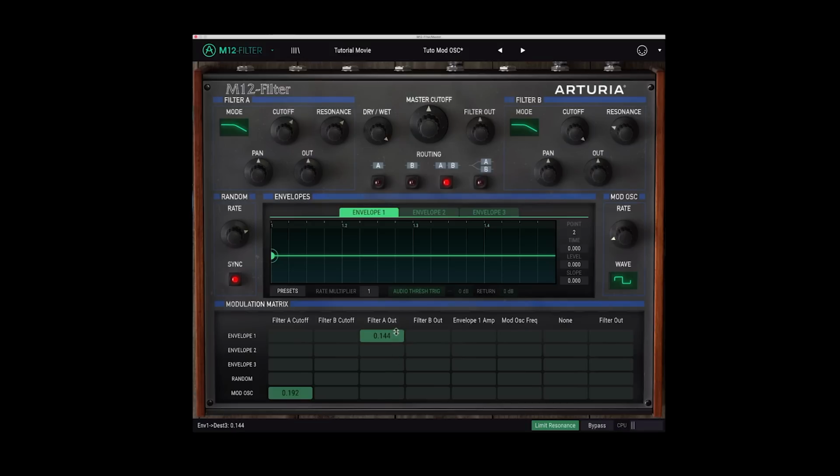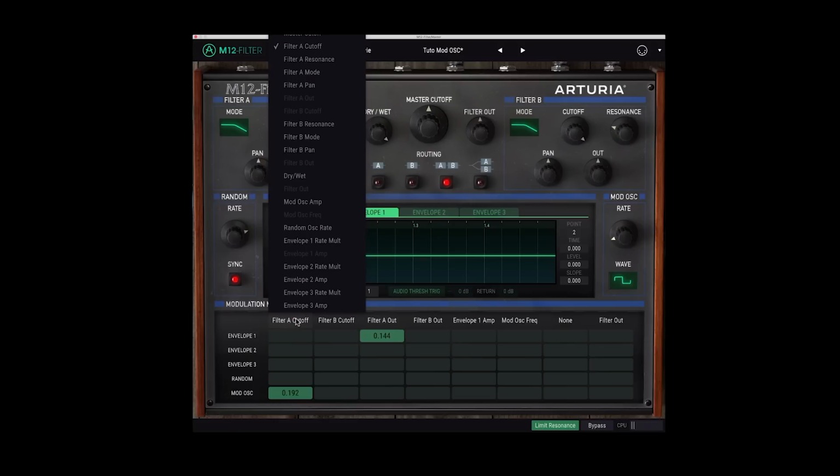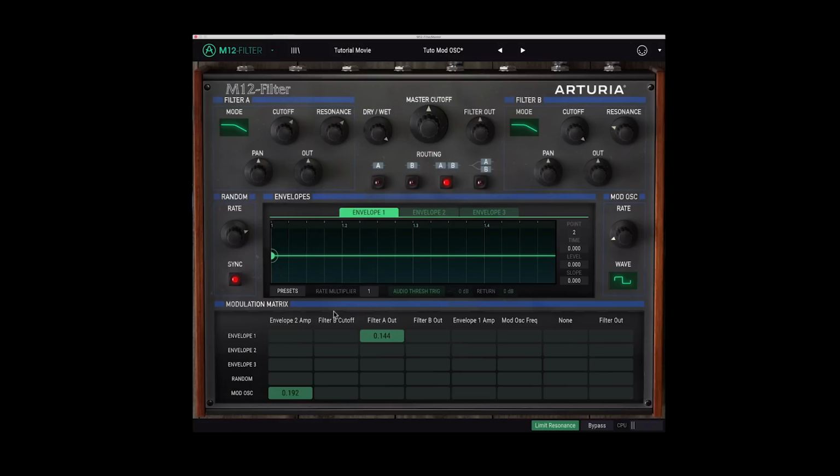The main difference is that the modulation destinations are not fixed, meaning you get to decide precisely which parameter you want to modulate. To select a destination, simply click on one of the 8 modulation destination slots and select the one you wish to modulate.